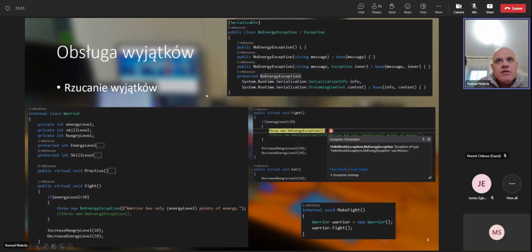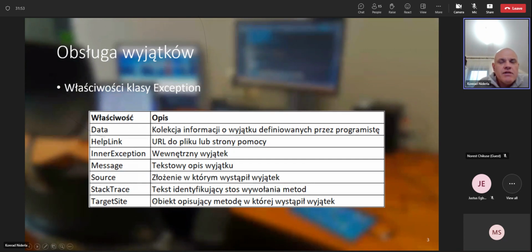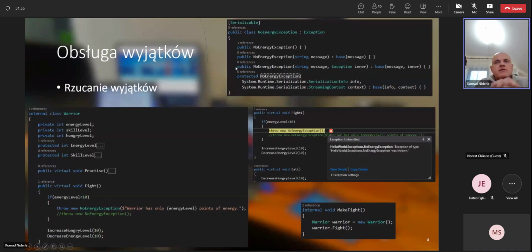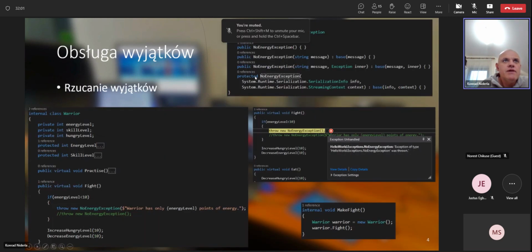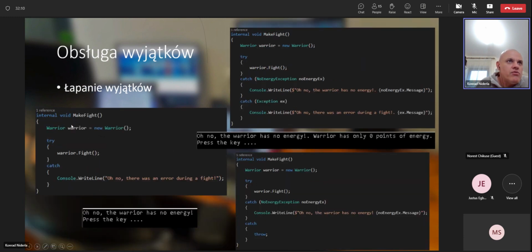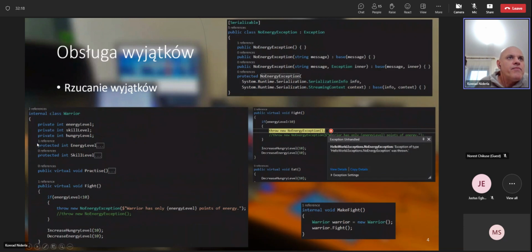Okay, this is the previous slide after this table. In the first slide, I showed you the custom exceptions. In the next slide, after this table, I would like to introduce the warrior class. The warrior class was used here, probably.